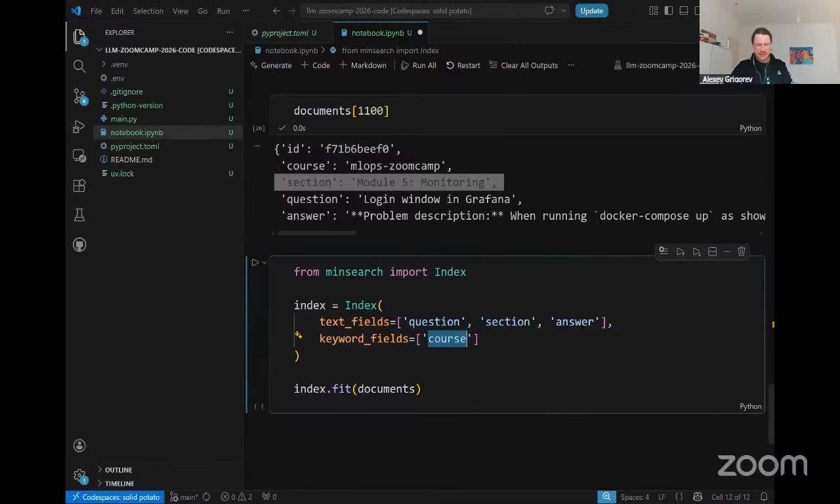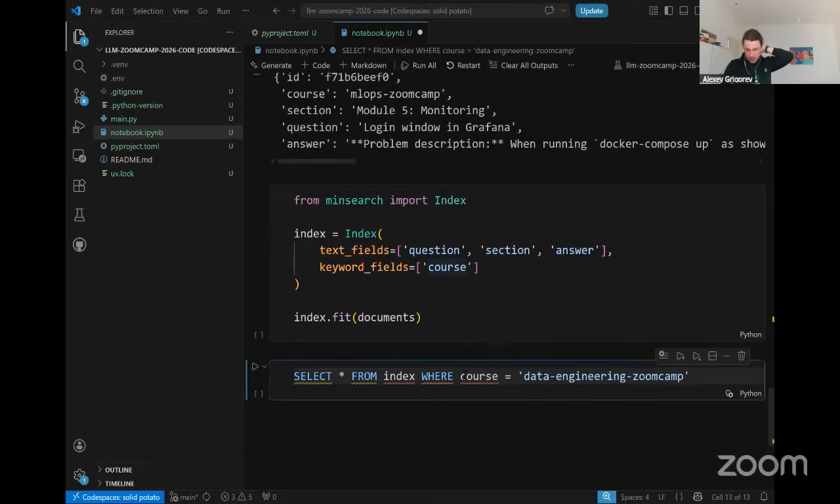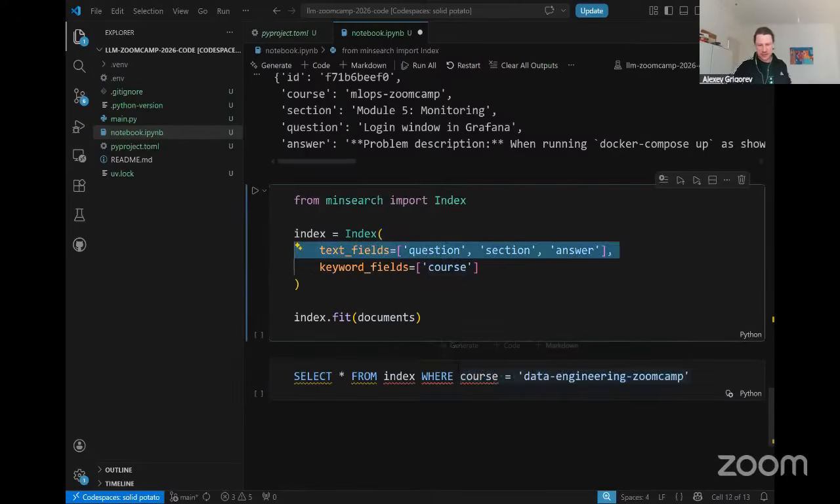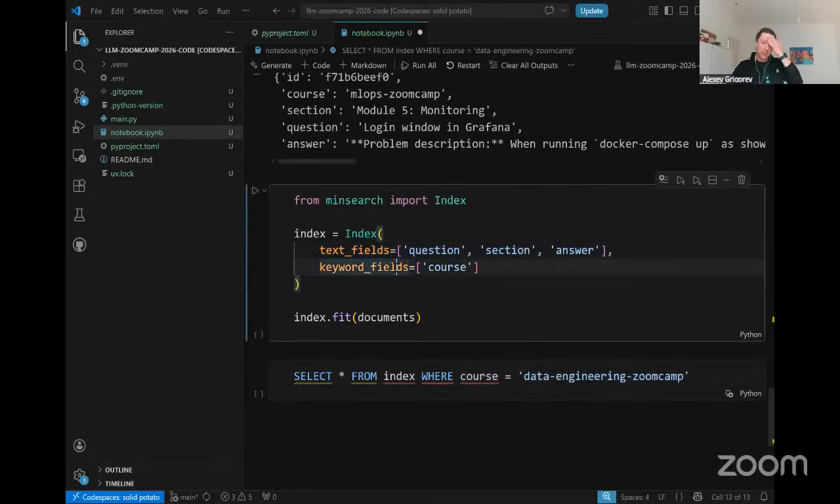The keyword field is something you need an exact match for. Let me show you an example. Imagine you have a SQL query like select from index where course equals data engineering Zoomcamp. No matter what kind of ranking or filtering you do here for text, it has to come from data engineering Zoomcamp. You don't even consider other things. This is what a keyword field is doing.